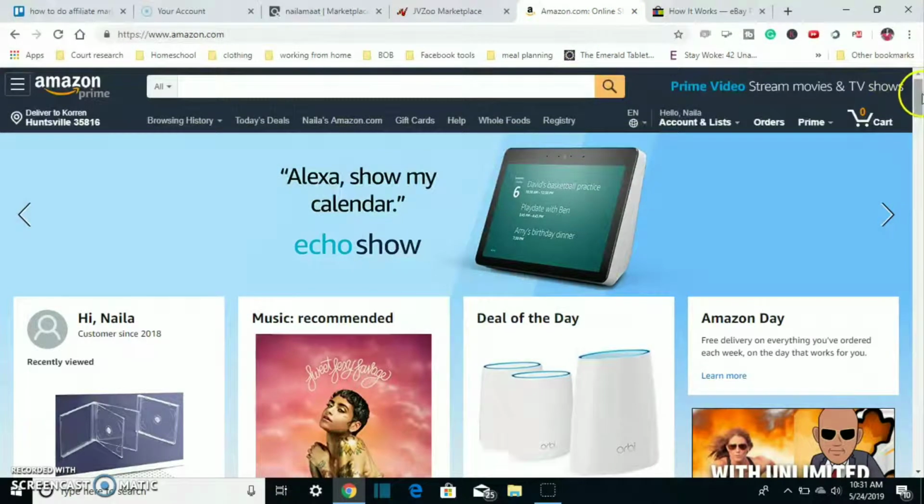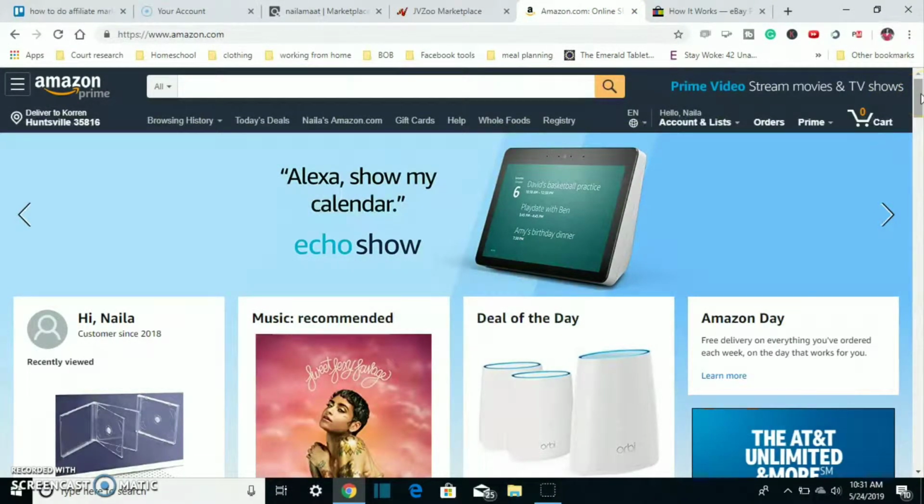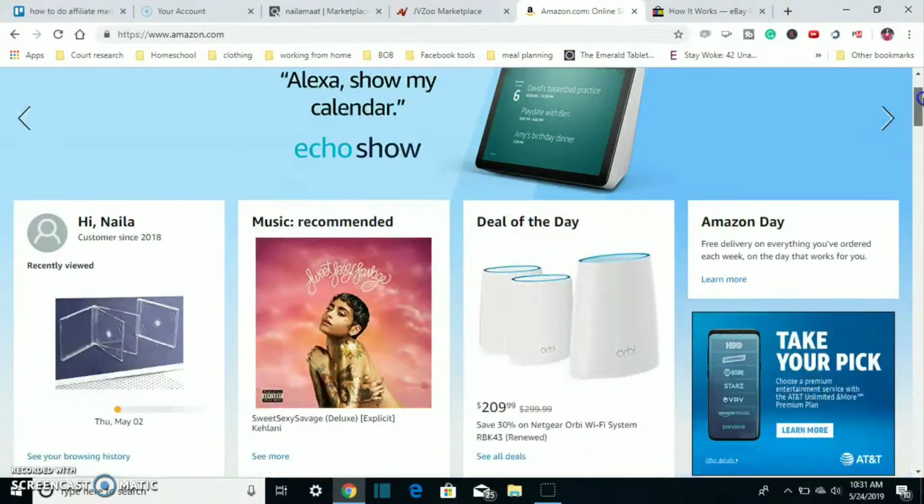The next place I want to show you is a place where you can find some physical products that you can promote. All right, so you don't have to just promote digital products. You can also promote physical products and not even have to touch the products themselves.